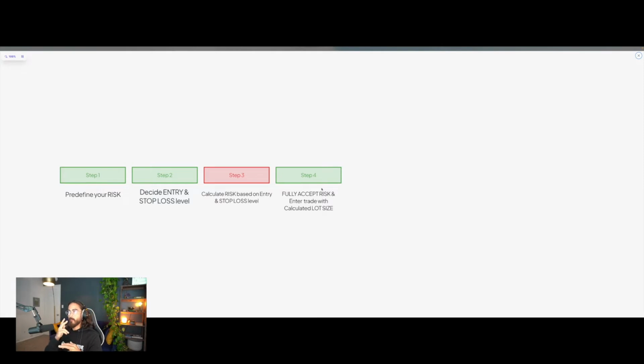And then step number 4, if you are confident in your trade and you've done all the other steps, then you need to fully accept your risk and then enter the trade with the calculated lot size from step number 3. So 4 easy steps, don't overlook them. Step number 1, predefine your risk. Step number 2, decide where the entry and the stop loss level is going to be. Step number 3, calculate your risk based on those levels. And step number 4, fully accept the risk and then enter the trade with that calculated lot size.